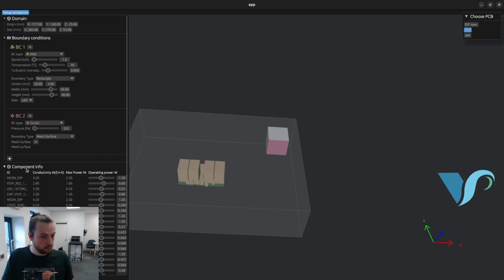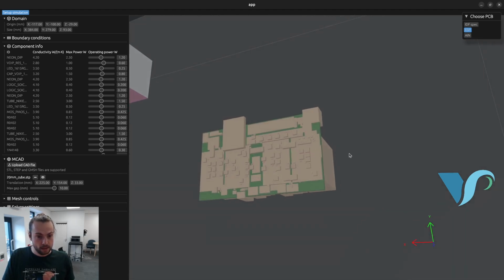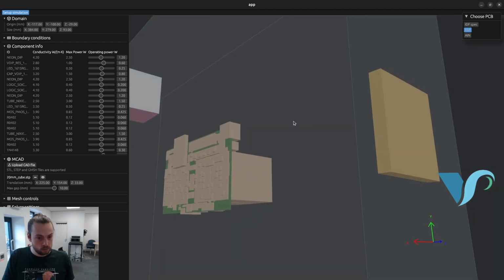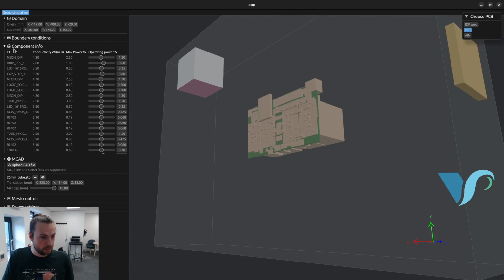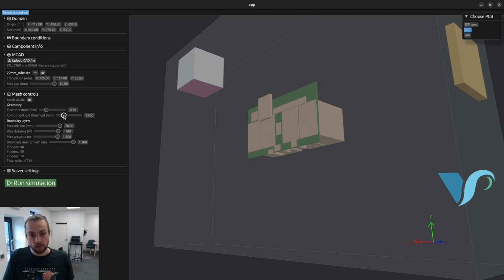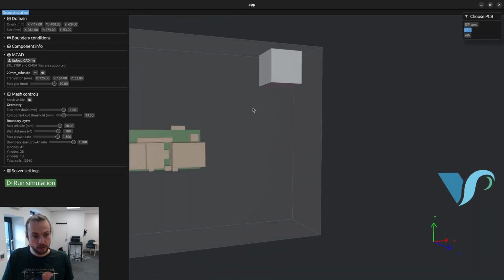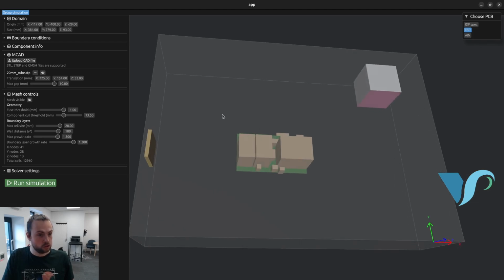Now, on the components, we can have a closer look at our PCB. These are the various components on the board, and we can look at their conductivity and their power. But there are quite a lot of components here, so it's going to be quite complex to simulate all of them. So I'm going to cull some of the smaller components, again to simplify the simulation and make it run nice and quickly. We can also fuse some of the nodes that are nearby each other, which again makes it a bit easier for the solver.